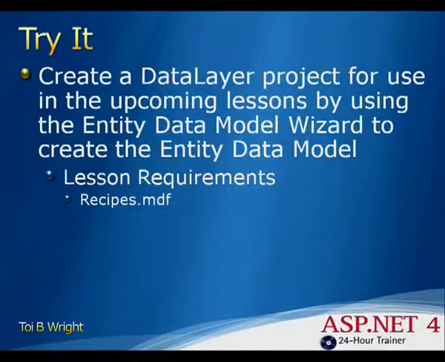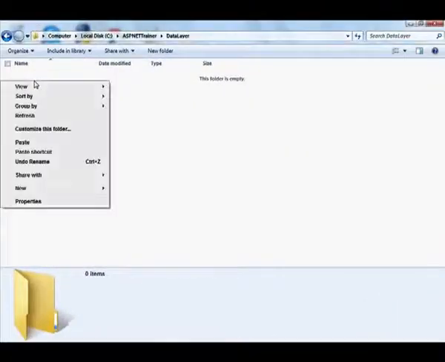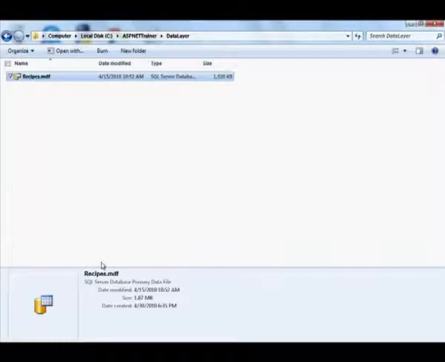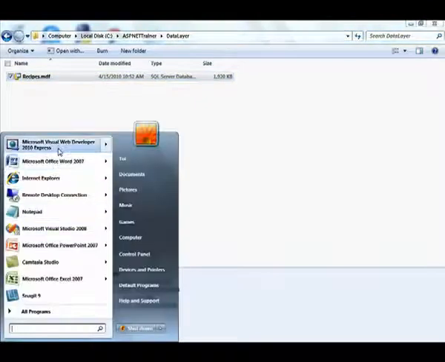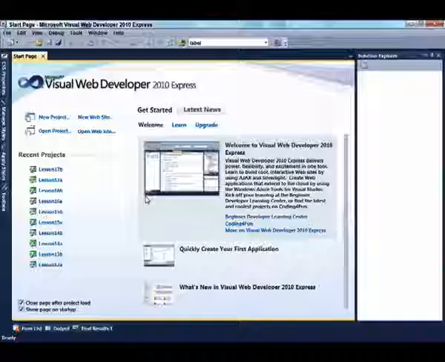In this lesson, you create the Data Layer project for use in the upcoming lessons. You use the Entity Data Model wizard to create the Entity Data Model used by the Data Layer project. The recipes.mdf file is required for this lesson. Before you start this lesson, create a new subfolder called Data Layer under the C:ASP.NET Trainer folder and copy the recipes.mdf file into that folder.